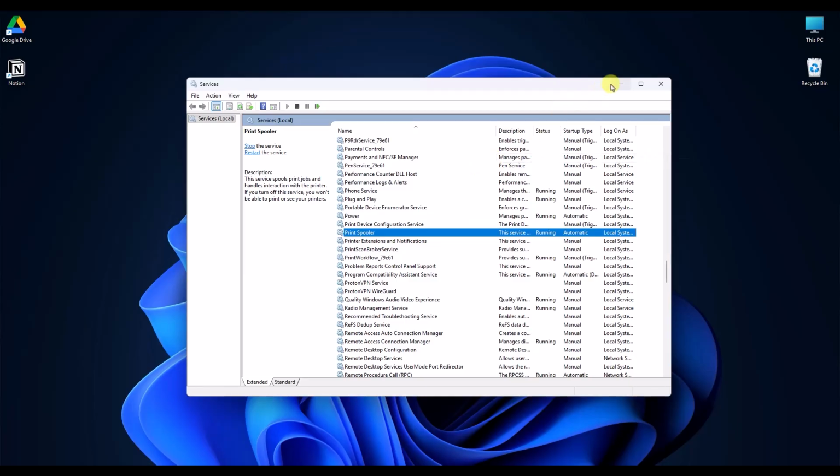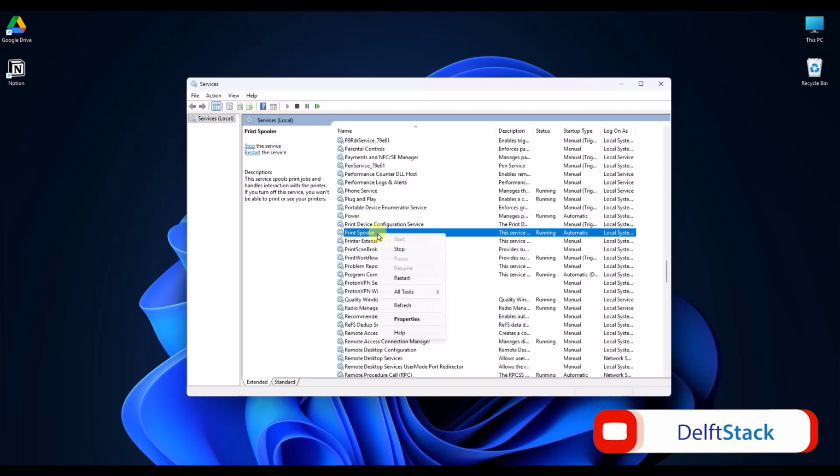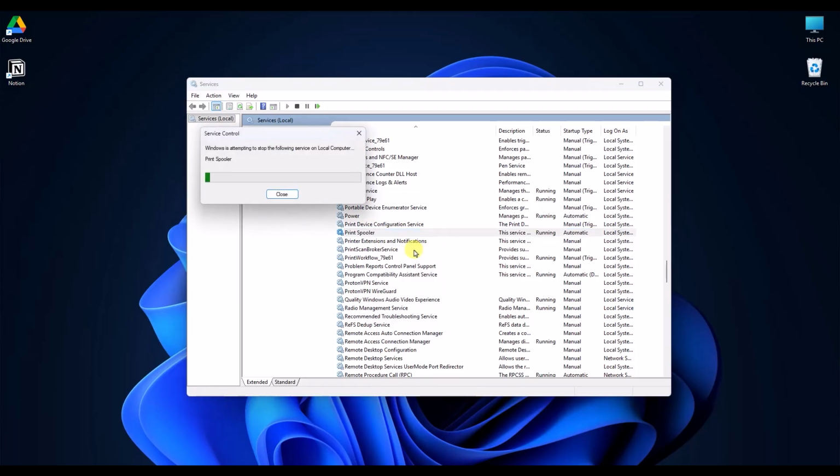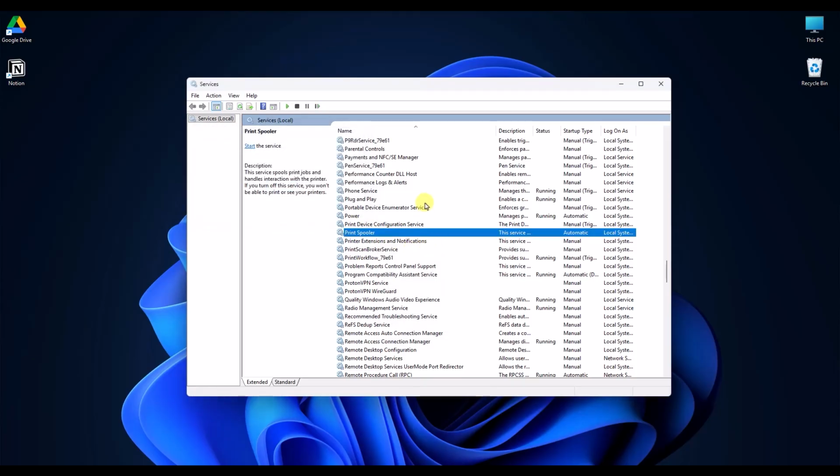Now, if restarting didn't work, it usually means there is a corrupted file physically stuck in the queue folder. We need to go in there and manually delete it to unclog the pipe. Keep that services window open from the last step. We need it again. Right-click on Print Spooler again, but this time select Stop. We have to pause it or Windows won't let us delete the files.